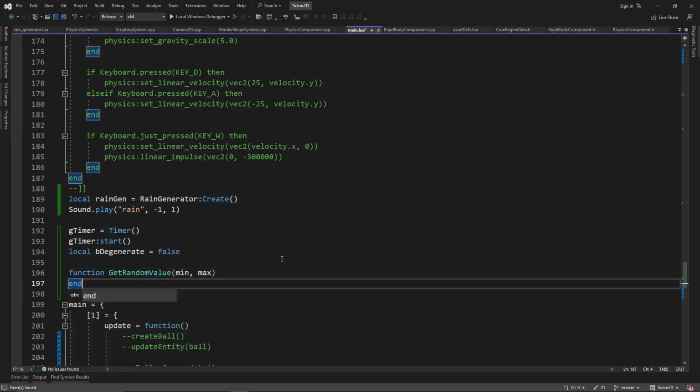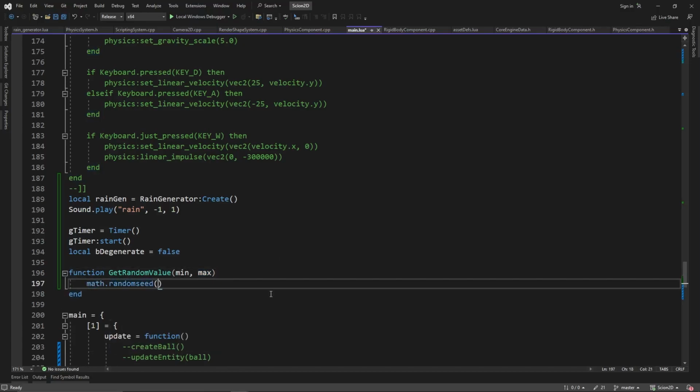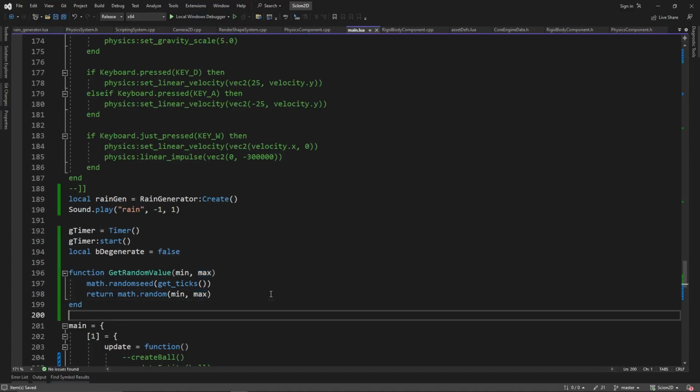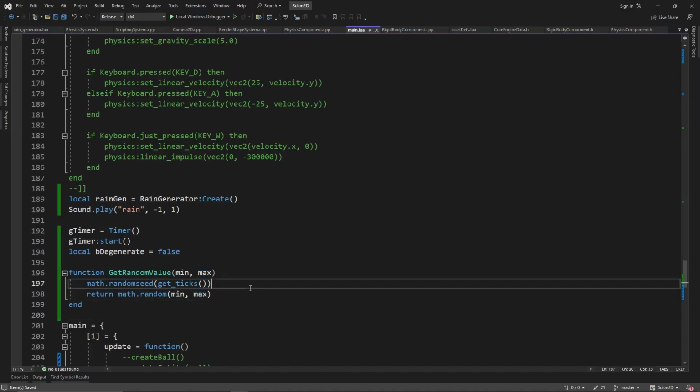So what I was doing was I was getting the math.random seed, and I was using the get ticks function to give me a different value for our seed. And then I was going to return math.random, and then I had the min and max values.